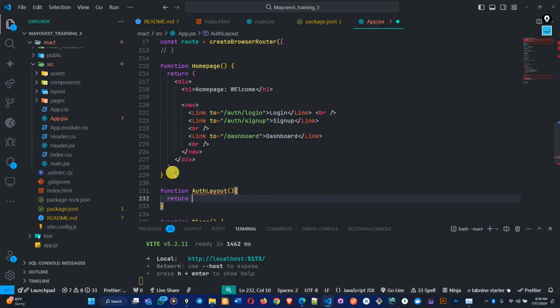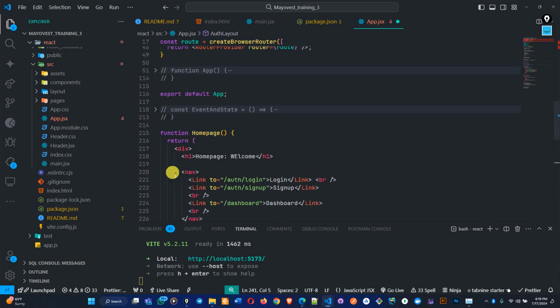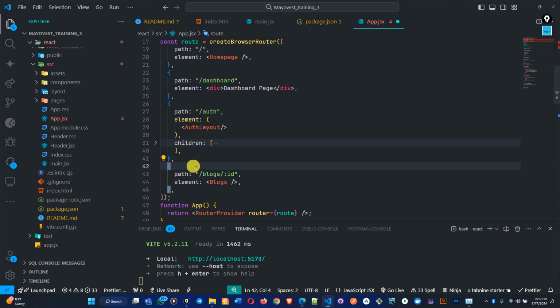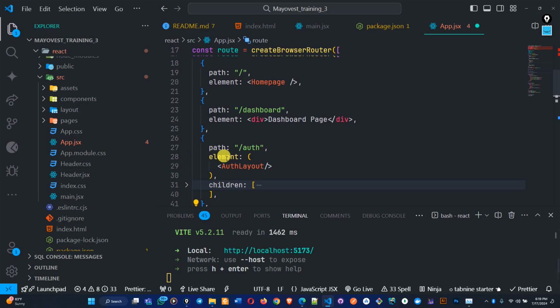And what am I doing? Returning a JSX code like this. So this is what we wanted. Anytime this path is mentioned on the browser, it's going to render this auth layout.